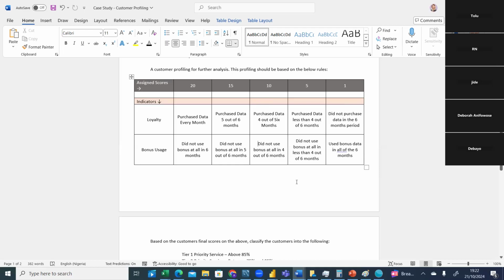Okay, 40. How? 40 is the total. So 20 for loyalty. That is purchase data every month. So that's 20. Then did not use bonus at all in 6 months. That would be another 20. So 20 plus 20 equals 40. Exactly. So for you to be an excellent customer, loyalty-wise, you must score 20. That's the maximum attainable score.